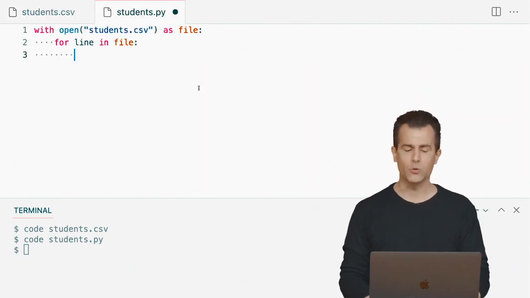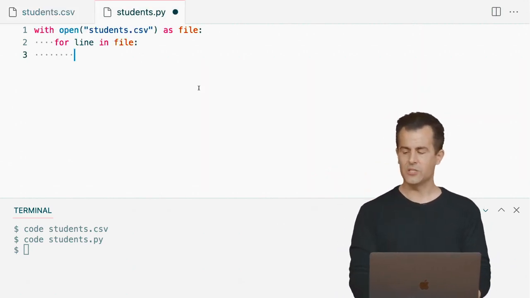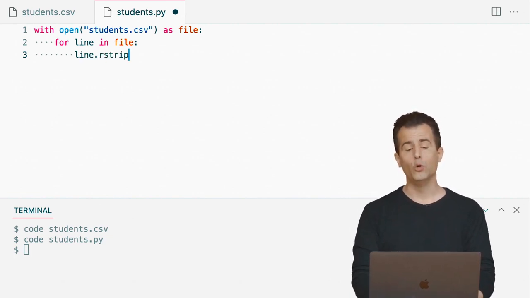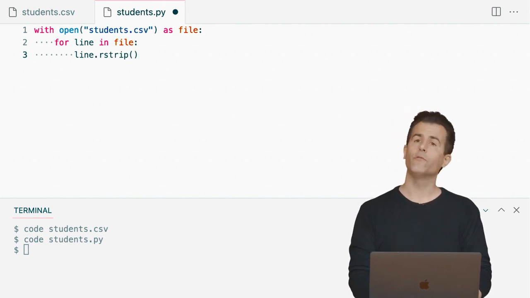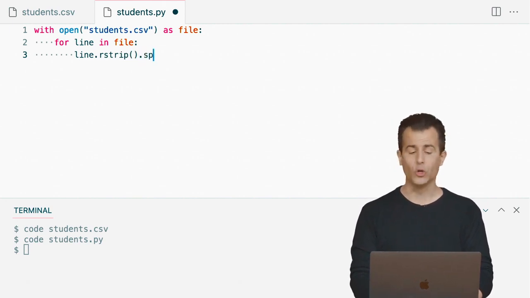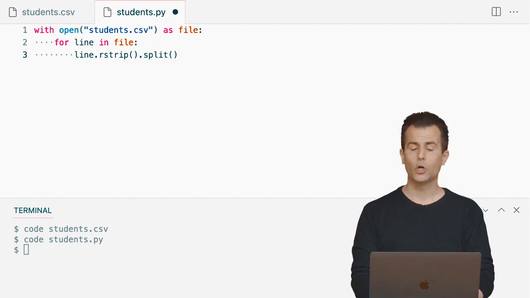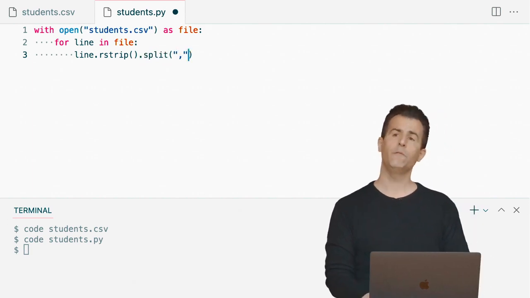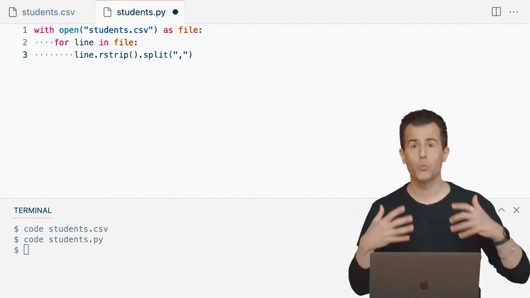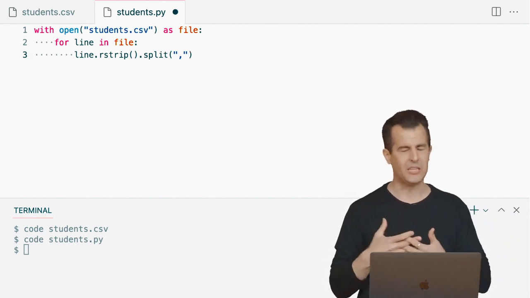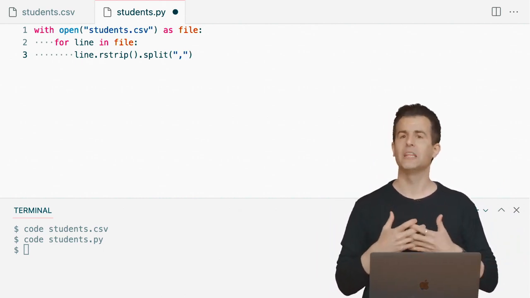So I'm going to go back into students.py, and inside of this loop, I'm going to go ahead and do this. I'm going to take the current line. I'm going to remove the white space at the end, as always, using rstrip here. And then whatever the result of that is, I'm going to now call split and quote unquote comma. So the split function or method comes with strings, strs in Python. Any str has this method built in.